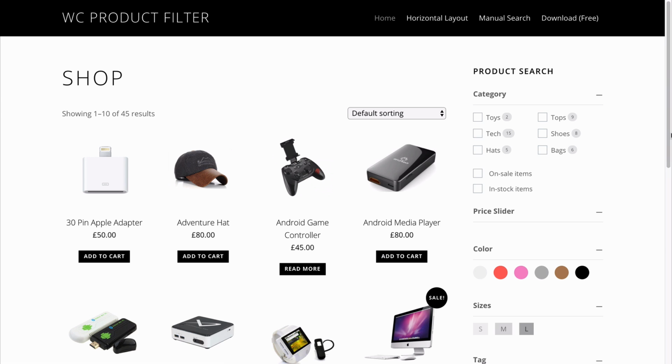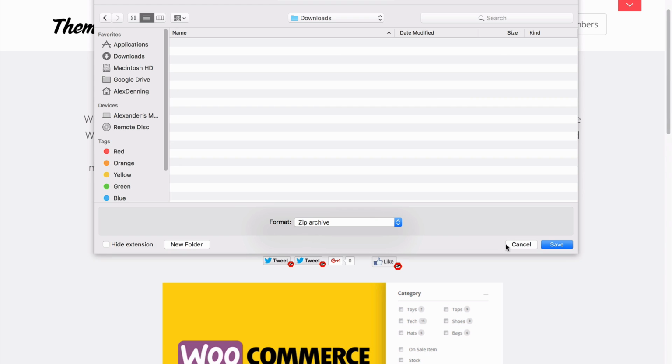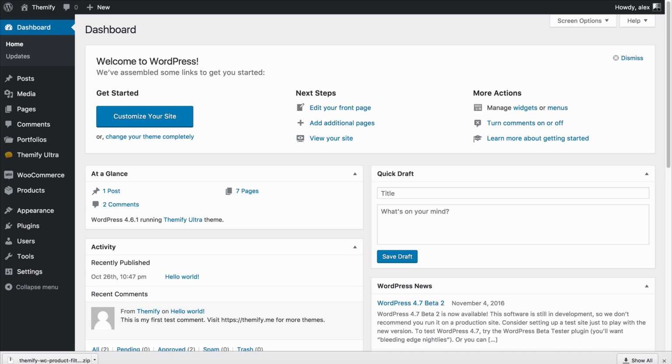First thing to do is to head to themify.me/wc-product-filter and then select the free download here. Save that onto your computer and now head to your WordPress dashboard. Here I've just got a standard installation of WordPress with WooCommerce and some products already added.